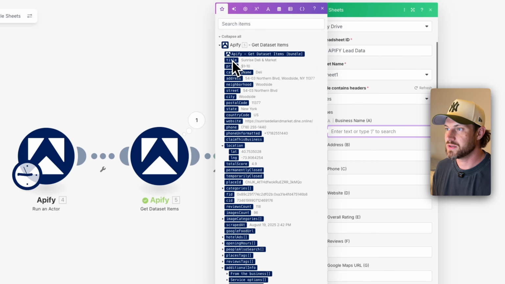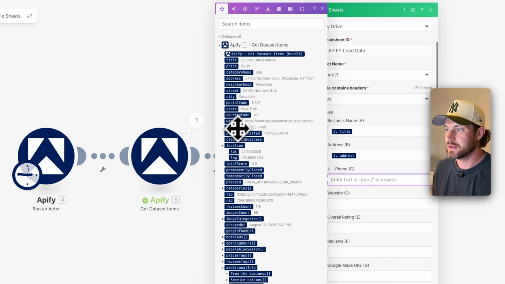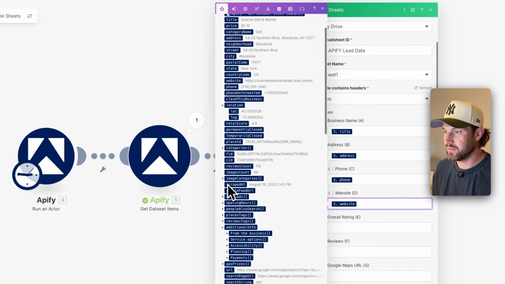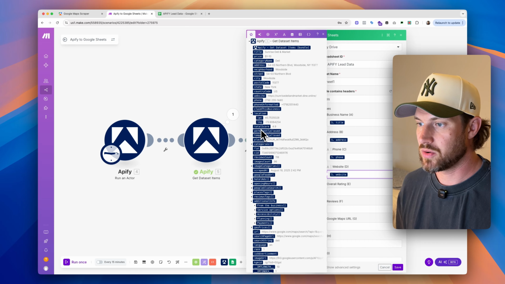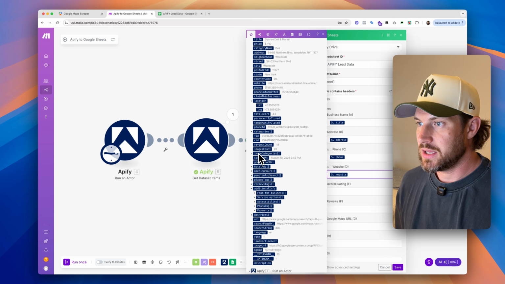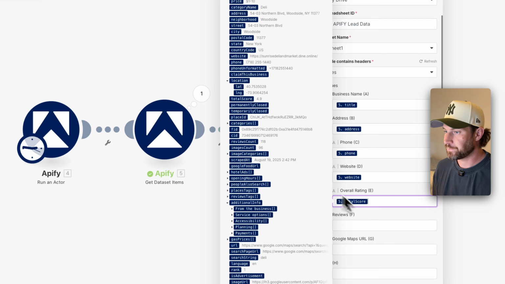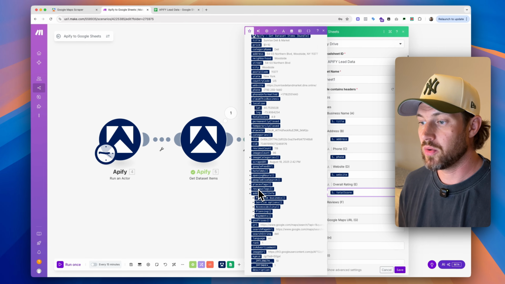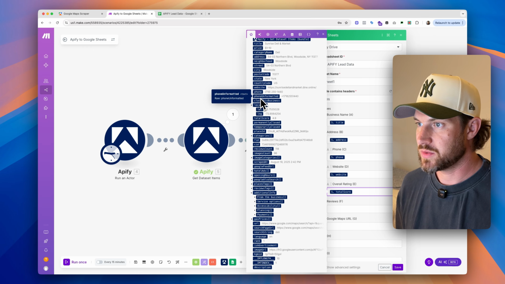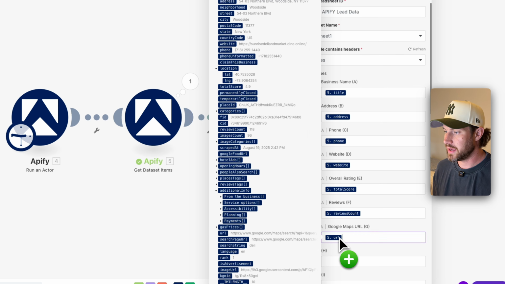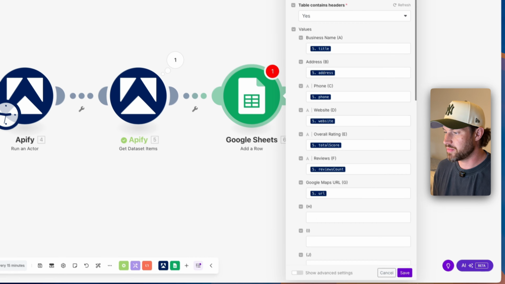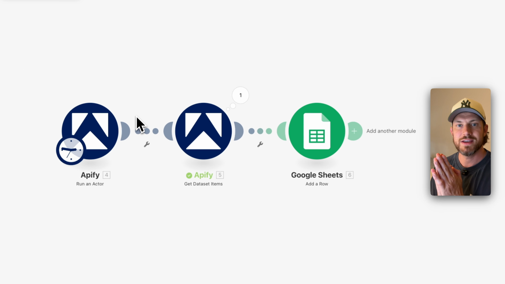For business name, we are going to take the title. Address is the address. Phone number is the phone number. Website, boom. Overall rating, we have listed down here as score, so we just need to find our score, which is total score. We're going to find our reviews, which is just the total number of reviews. Once we find total reviews, review count, and the Google Maps URL, boom, we have all the information that we need. So we press save.